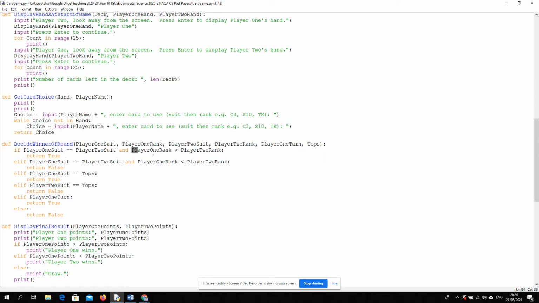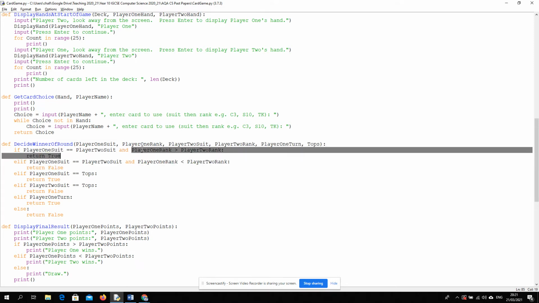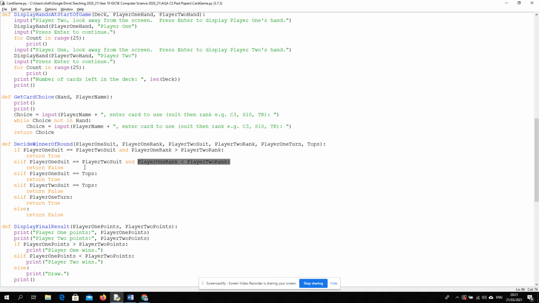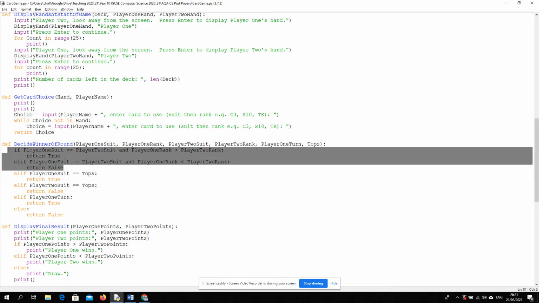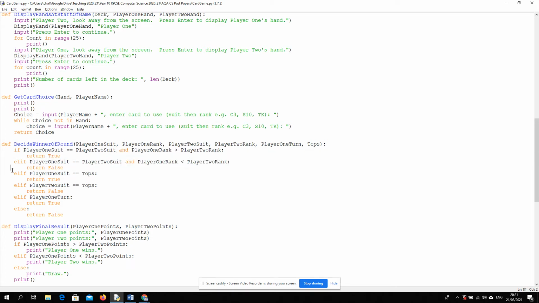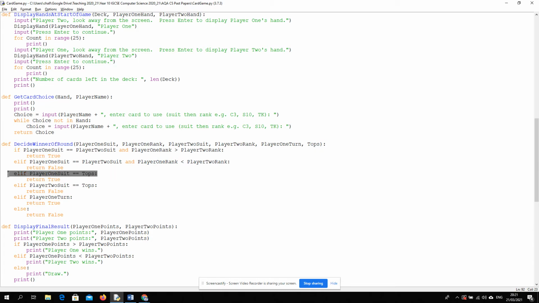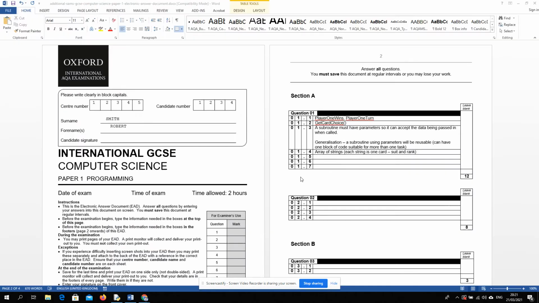So if you've got matching suits, then either player one has the higher rank, or player two has the higher rank, or player one has the lower rank. If neither of those things are true, then what must be the case is that one player has the trump card, because they're not the same. Or it could mean, I guess, that the ranks are the same, but then we still seem to favor player one. So anyway, let's write that up.